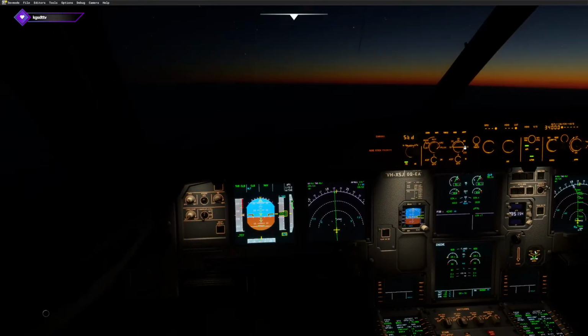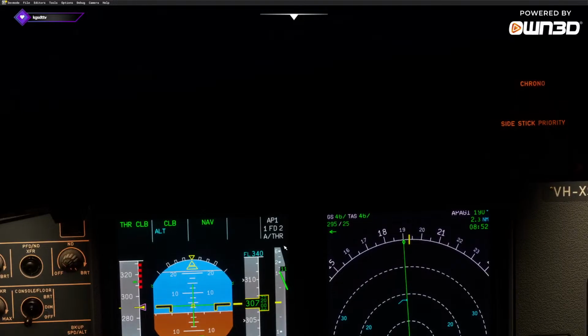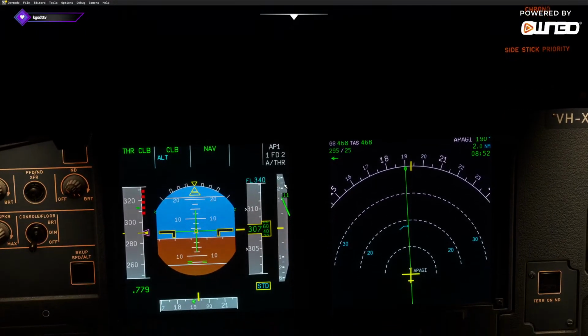So we're about to reach our cruise altitude now. So that's what this is. This is blue. This is the easiest way to do it. So it's cross-reference. So blue, flight level 340. That's the top of climb.